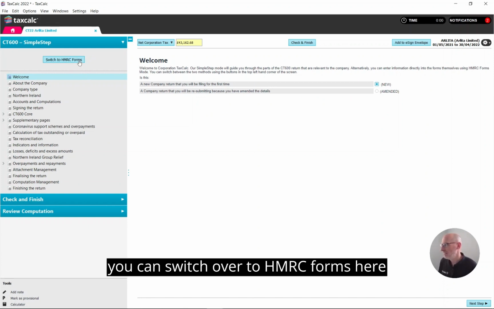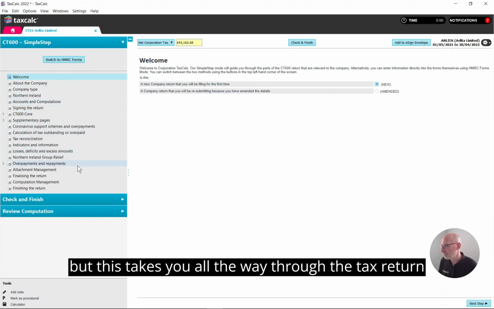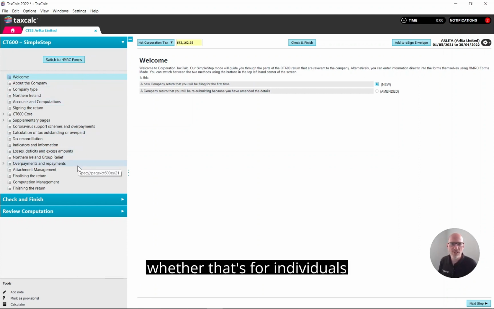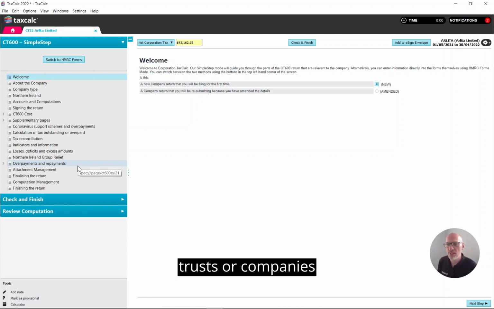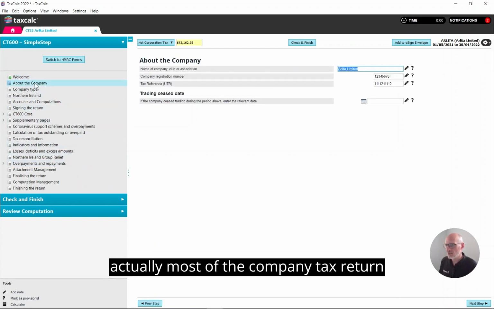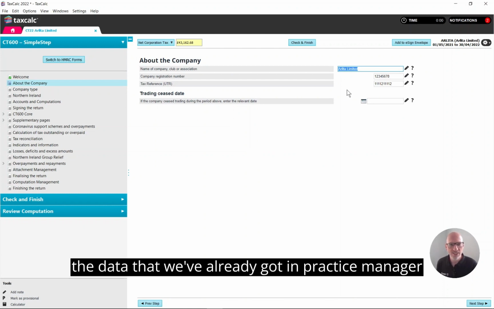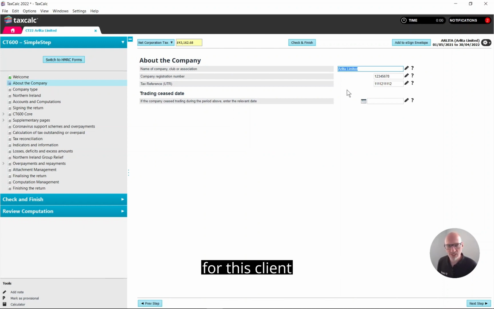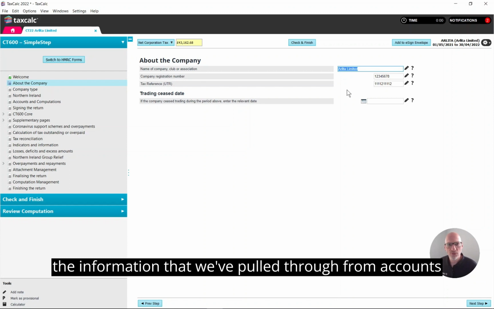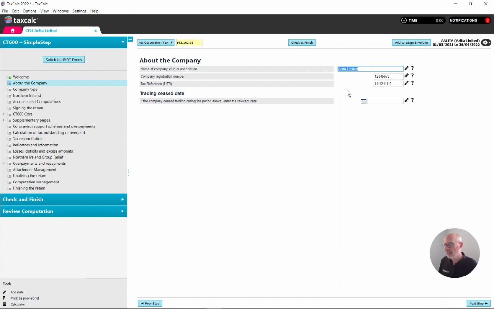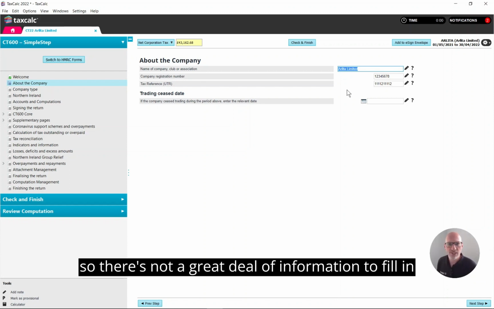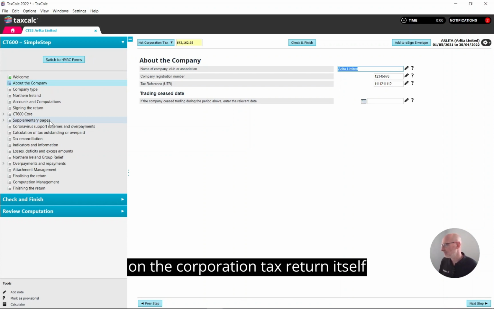You can switch over to HMRC forms here, but simple step mode takes you all the way through the tax return, whether that's for individuals, partnerships, trusts or companies, in a very straightforward manner. So right now I'm in a company tax return, and actually most of the company tax return has been completed already because it is sharing the data that we've already got in Practice Manager for this client, and the information that we've pulled through from accounts production. So there's not a great deal of information to fill in on the corporation tax return itself.